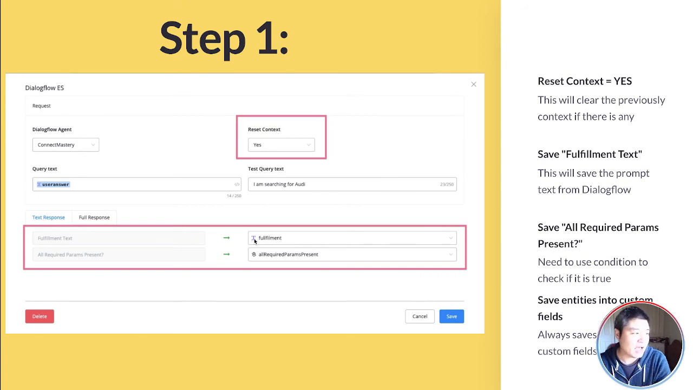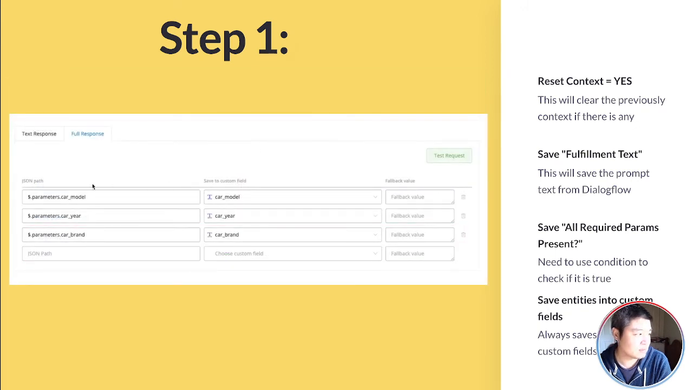For example, I have a text fulfillment, and this is a Boolean type of custom field. You can save the "all required parameters present" value into the Boolean field. Okay, and also save entities into custom fields. That is in the next slide. The entities, like in our example, are the car, model, and year. You can use the JSON mapping to map the JSON response into the custom fields. Okay, so that is step 1.